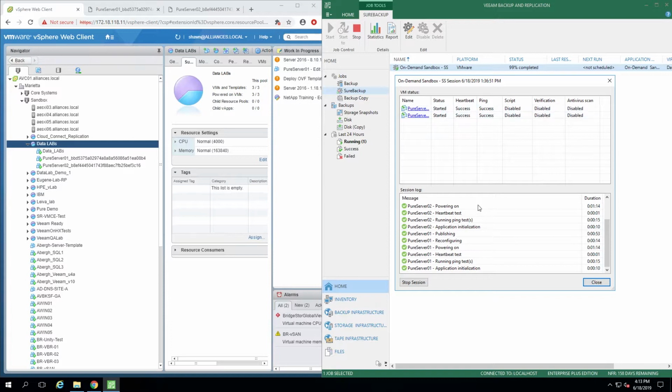Now you can see here in the log what we've done is actually powered on all the VMs. We do all the same tests that we would otherwise do when we're doing a SureBackup verification, like heartbeat testing, ping testing, application initialization to make sure everything started properly. And then once all that is done, we leave everything running so that you can treat this like a sandbox experience.